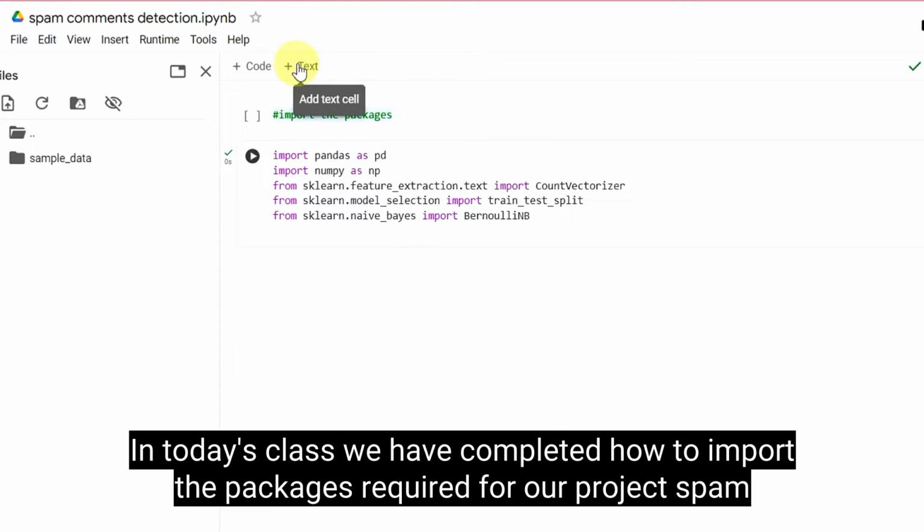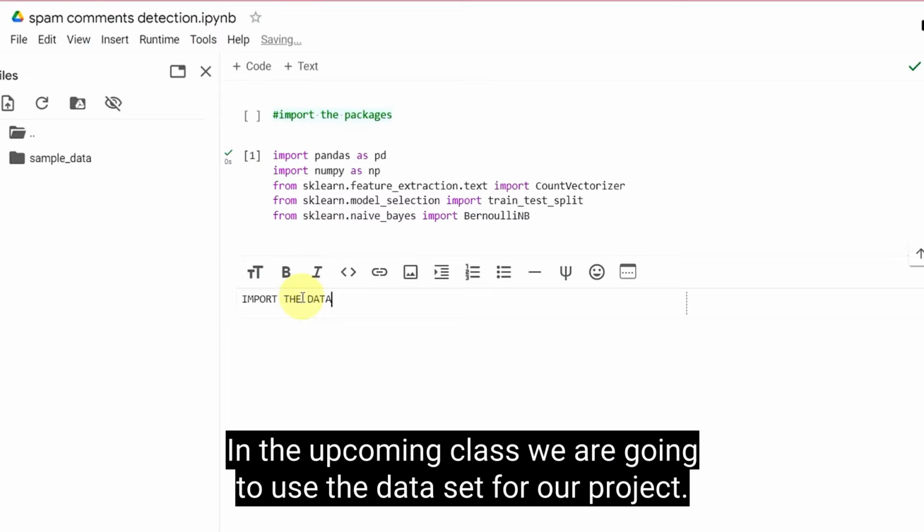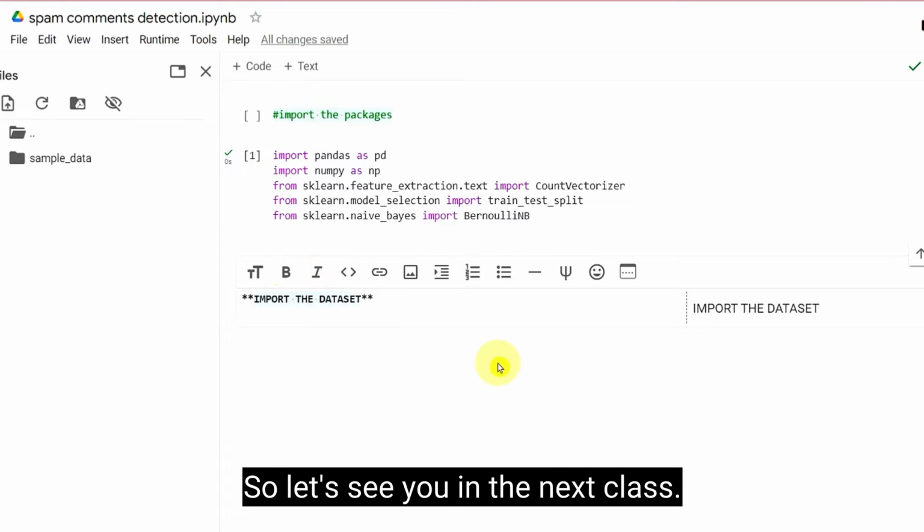So that's it. In today's class, we have completed how to import the packages required for our project spam comments detection using machine learning. In the upcoming class, we are going to use the data set for our project. So let's see you in the next class.